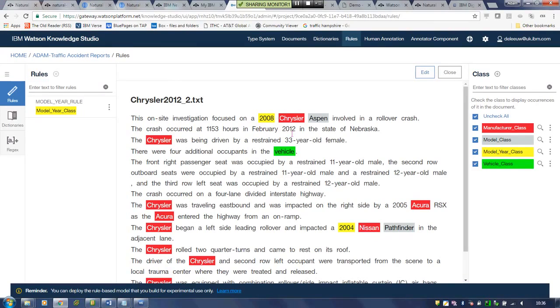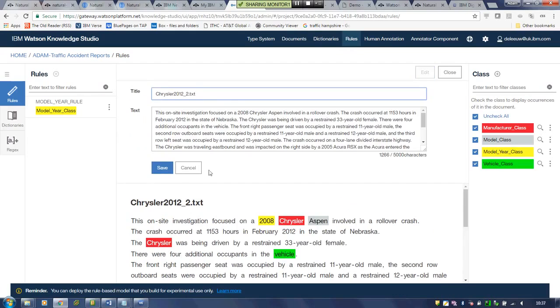And the same is true here for the 2004 Nissan Pathfinder. There's another date here in the middle which isn't associated with the make and model of a car, so that hasn't triggered the rule, which is good. However, here we've got an example where there's a 2005 Acura RSX, and that hasn't correctly triggered the rule. And the reason is because the manufacturer was known, because it's highlighted as a manufacturer class and it was in the dictionary, but the model isn't known.